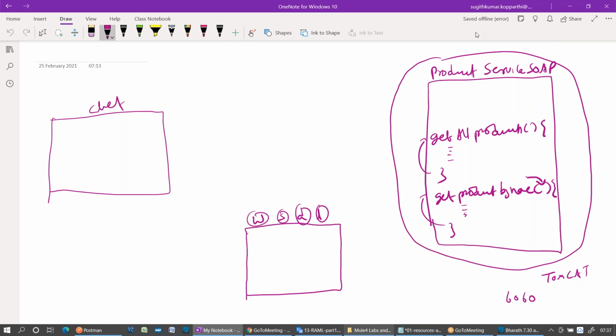What is the format of a SOAP application? The description is in XML format. So what does the WSDL contain? Basically the definitions, which in technical terms we call nodes: the get all products definition, the get product by name definition, what operations we have. All the definitions will be available, and the port name, port number, service name, and the address of the WSDL location are all declared here.